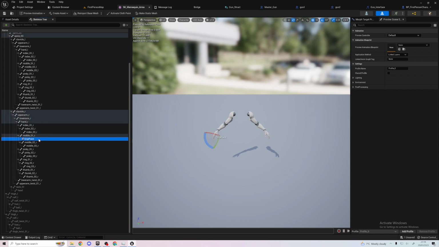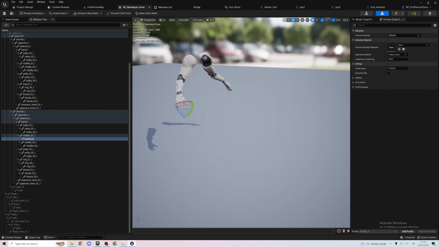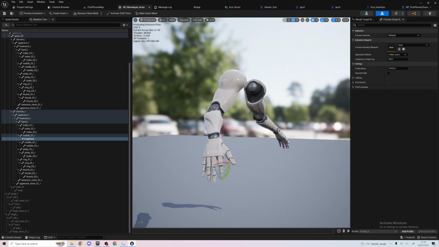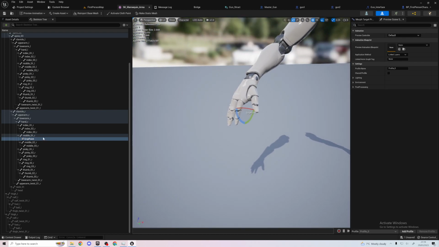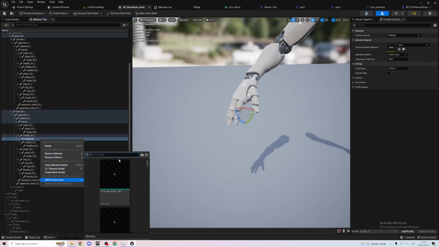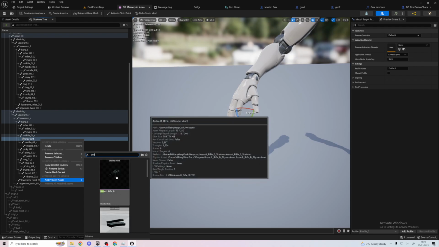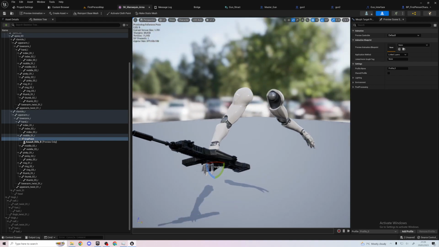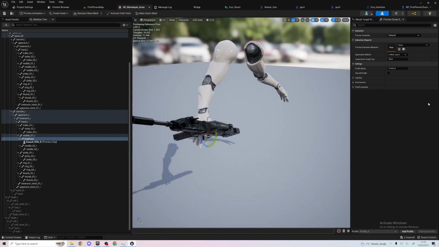Grip points. That's going to be it, isn't it? Right, so let's attach one of my things to this grip point. Let's see what sort of weird angle it's at. It usually is. So attach preview asset, assault rifle. Yep, that's all sorts of strange angles.